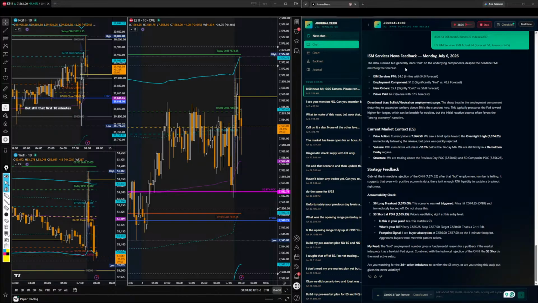Data is mixed, but generally leans hot. A sharp beat, directional bias, bullish, neutral. Sharp beat in the unemployment component. About 50, typically pressures the Fed towards higher for longer. Current market, brief spike, volume, strategy.